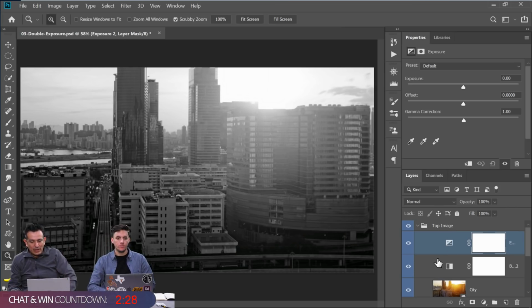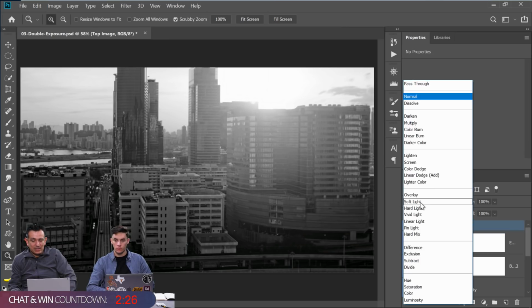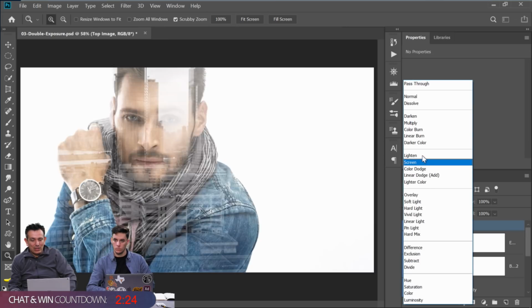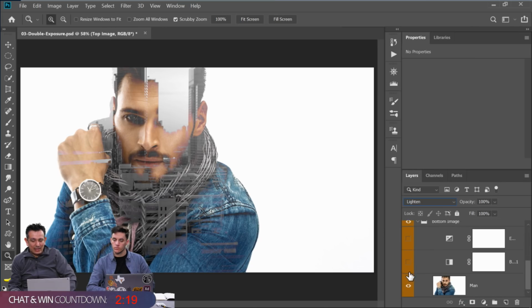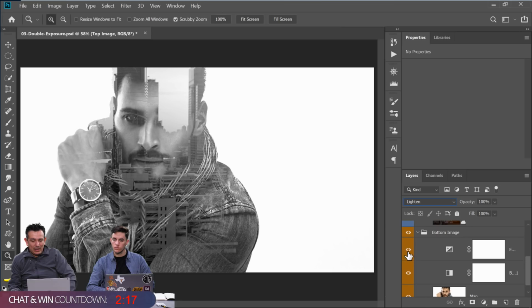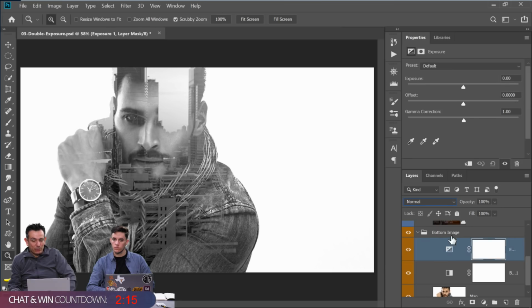So anyway, what I'm going to do here is simply change the blending mode to lighten, like so. And then I can enable the black and white adjustment layer, and I can enable my exposure adjustment layer, which is not going to make a change.